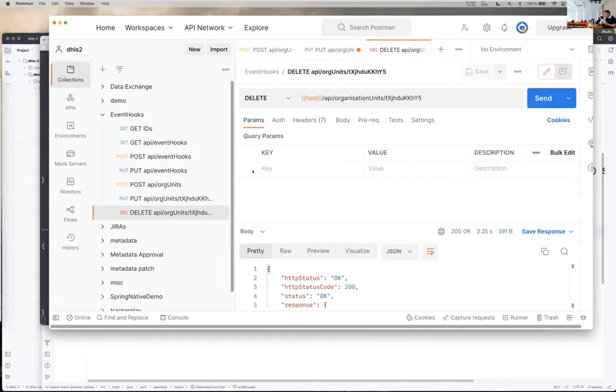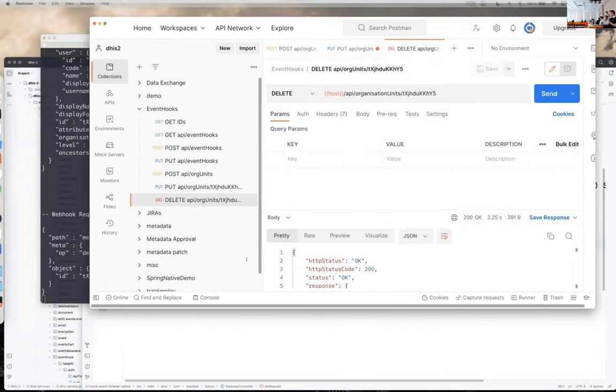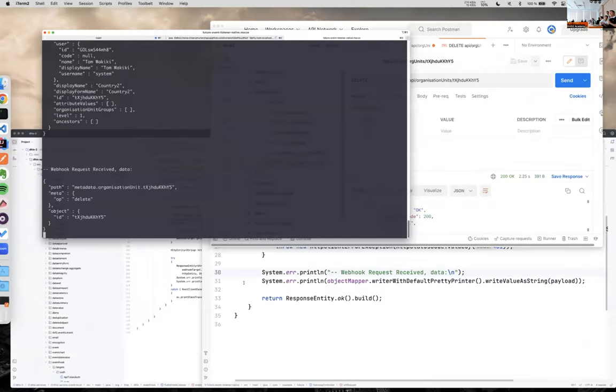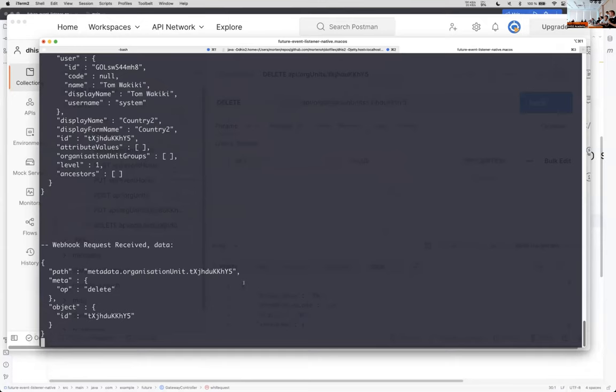Again, 200 okay. This time you will not get the full payload, but it will say, okay, this is again the path. The operation this time is delete. And the object is just the ID of the object. So using this, I can actually react to deletions of organization in issue 2.